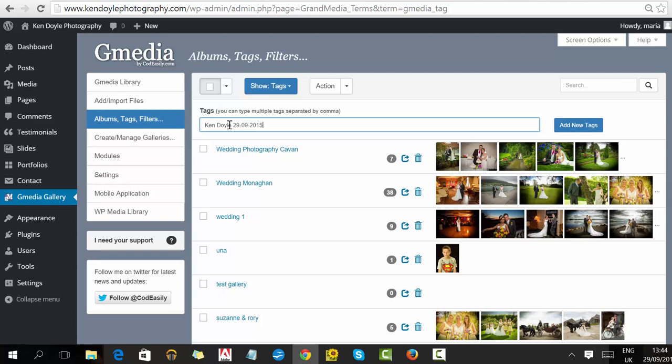You could have two. I would name everything after your couples, and I would give it a date because that way you can keep a tag on them all. So I'll add new tag.